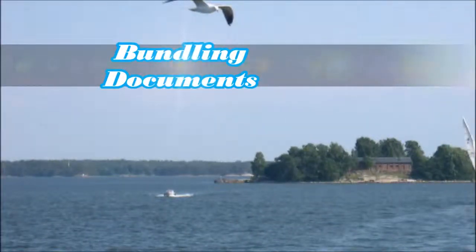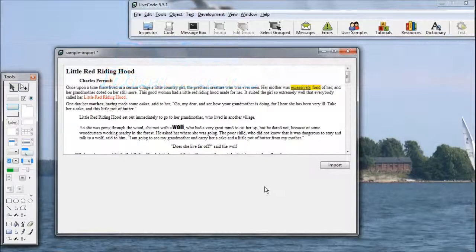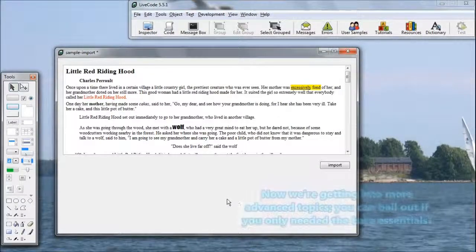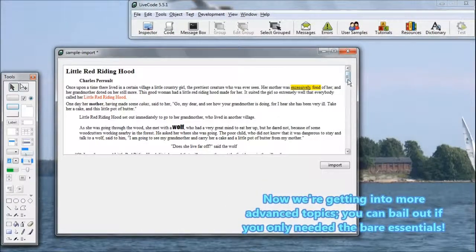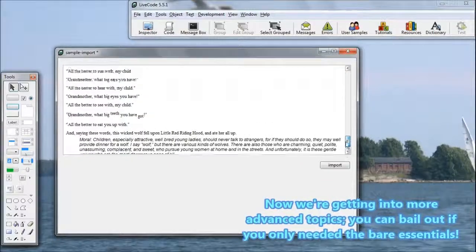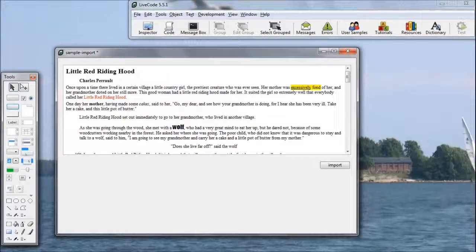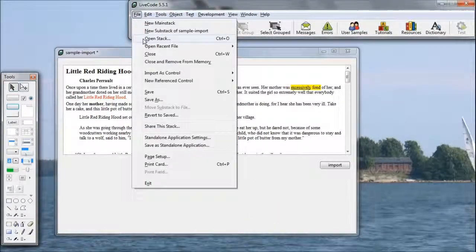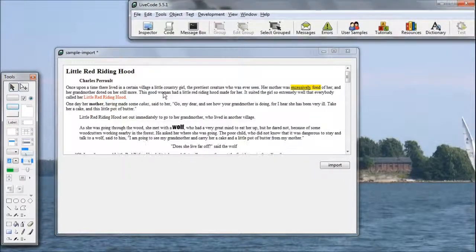And this one is called bundling. Bundling? Yep. It's something that you need if you decide that not only you want your users to load documents, but maybe you have something that you want to present when the stack is open. Not Little Red Riding Hood, but something equally inspiring. So you want to show it right away.